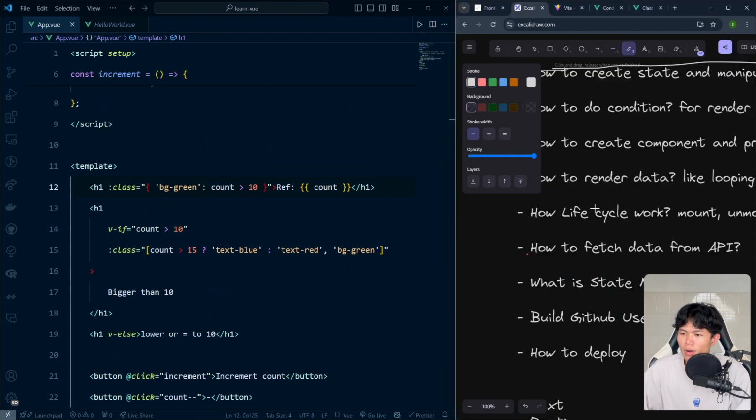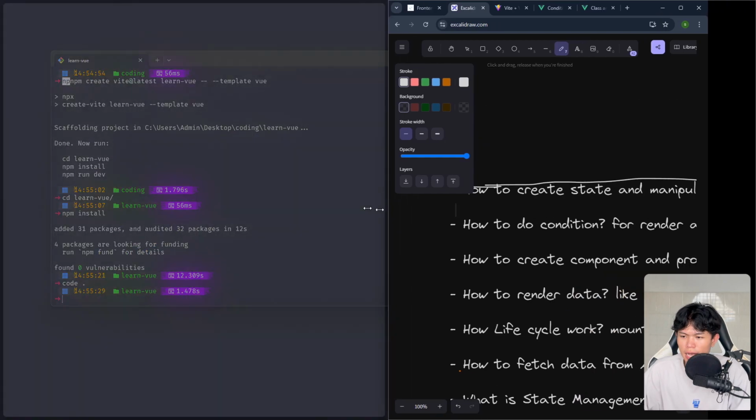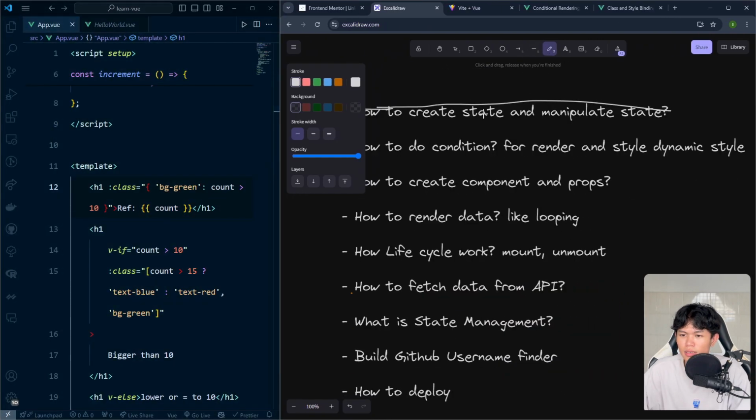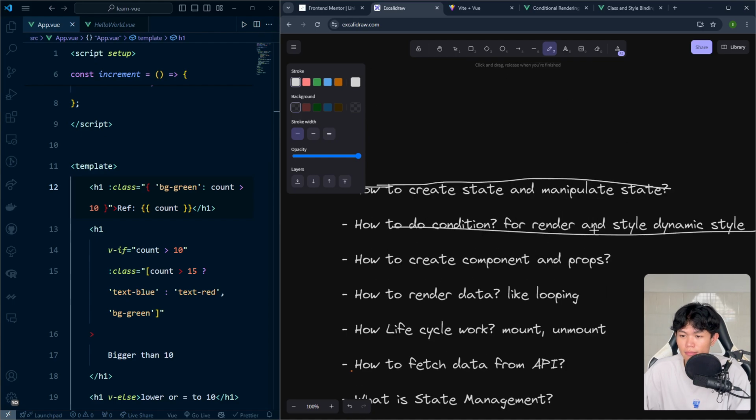Great. So right now styling is complete. This is the second checklist. It's almost an hour. Okay, it's quite a long time to do this one as well.